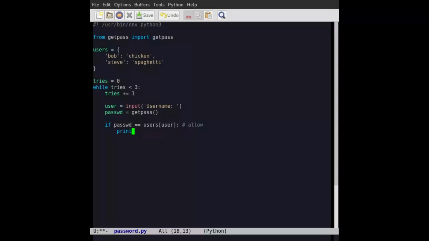So we'll say print granted, else, and we'll say deny. We'll say print denied. Now let's jump up here for a moment, and we'll say break, since now we don't give them another try because they're in. And okay, so then that's it. So let's go ahead and save it.